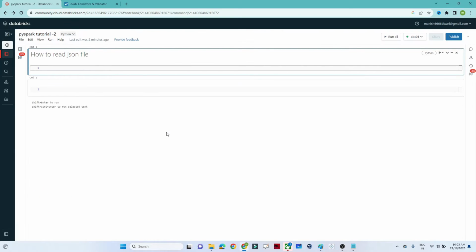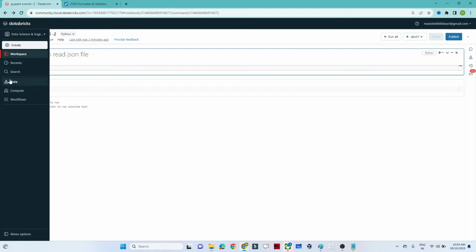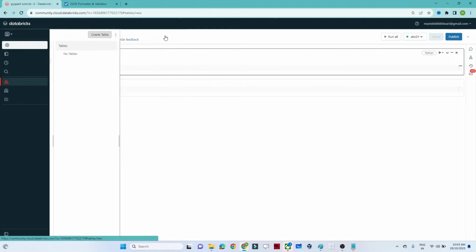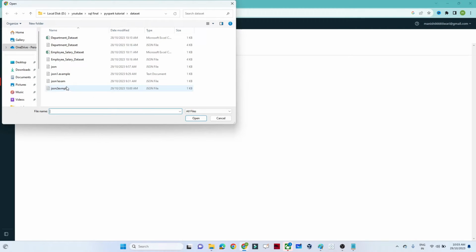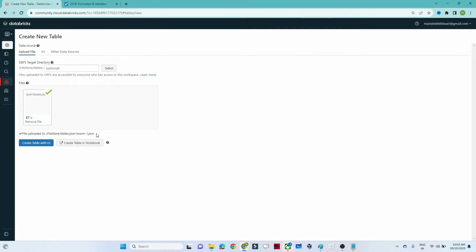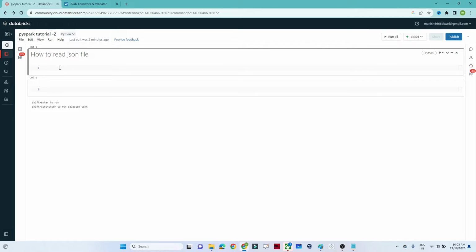So I will open my PySpark. First we'll load the data. Go to the data, click on create table, and in a DBFS location we will first load that. The first file is json1 exam, so I will upload this one. This is the particular location where it got loaded. We have a file location path, so I'll copy that. I will go back. This is the file location where my JSON file is.